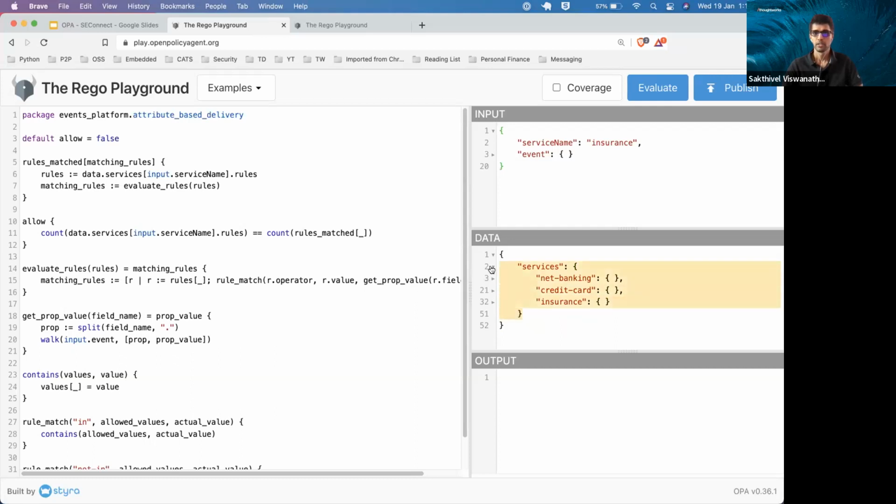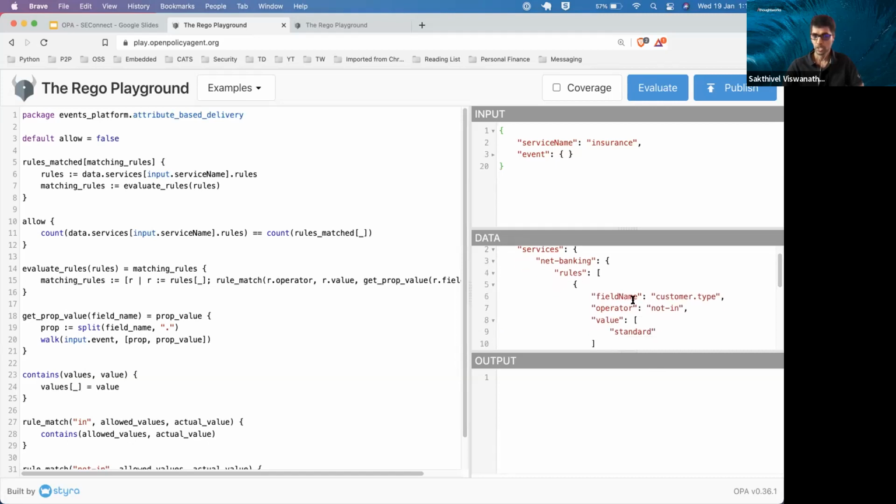So here I have defined the rules. Let's say the services, net banking, credit card, and insurance are going to operate based on the rules that I defined. For net banking, if the customer type is not standard, then net banking should execute. And if the account type is not regular, then it has to execute. So this operator, this field name, this value is all something that we came up with. This is an arbitrary JSON structure. We can come up with any structure based on the business. So that's a prime advantage of using OPA.